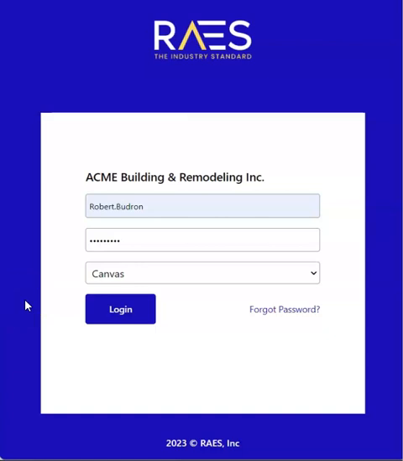All right, in this video, we're going to be walking through the built-in mobile platform of the RAES CRM. We call this platform Canvas. It's primarily for door knocking, but you can do some other cool things through it too. So first things first, when you open it up on your phone, it's going to default to the Canvas login screen. You'll simply go through the same login URL that you would for your desktop version.